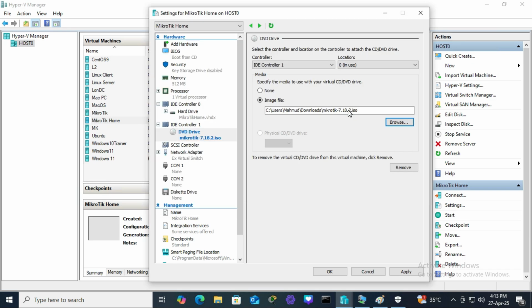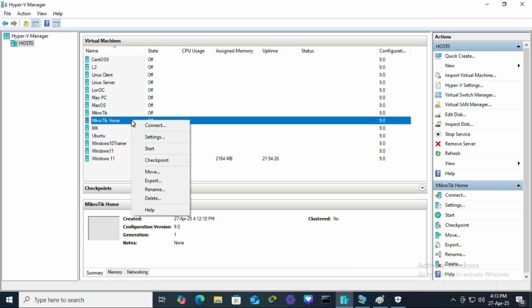My Mikrotik router ISO has been connected to my virtual machine. Now click on apply and then click on OK. Again, right click on the Mikrotik router virtual machine and go to settings.